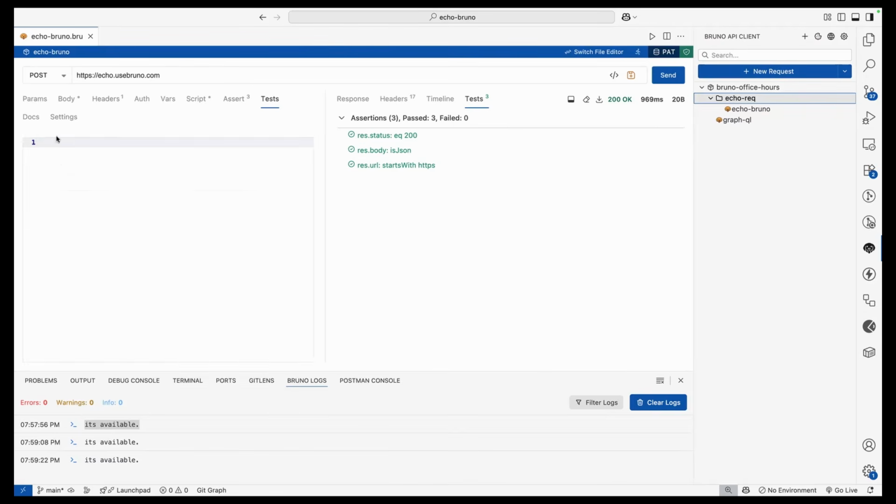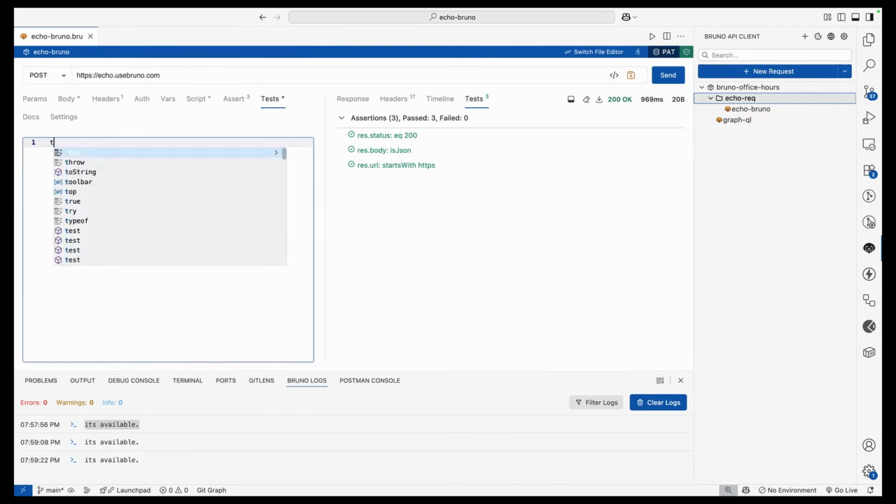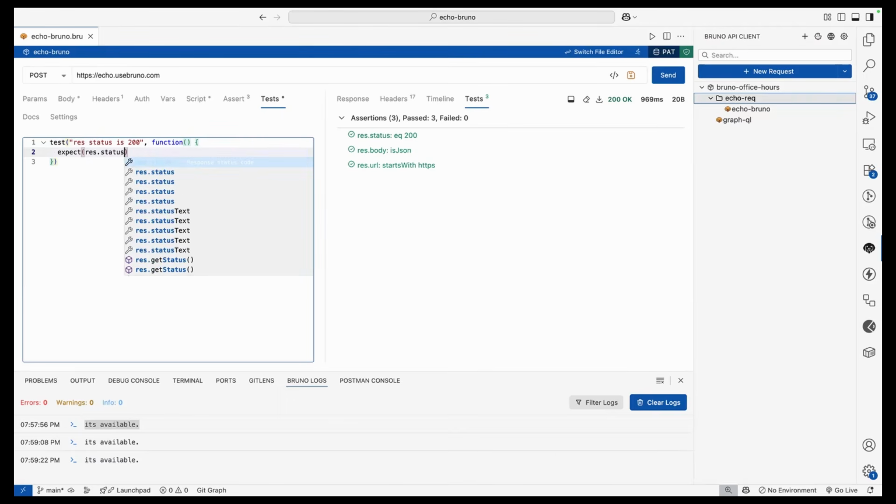And if you go to test, you can write test cases similar to how you do inside of Bruno. You can just write a test block here and give it a name, response status is 200, and you just need to write the basic Chai syntax which we use for testing, and you'll say dot status.